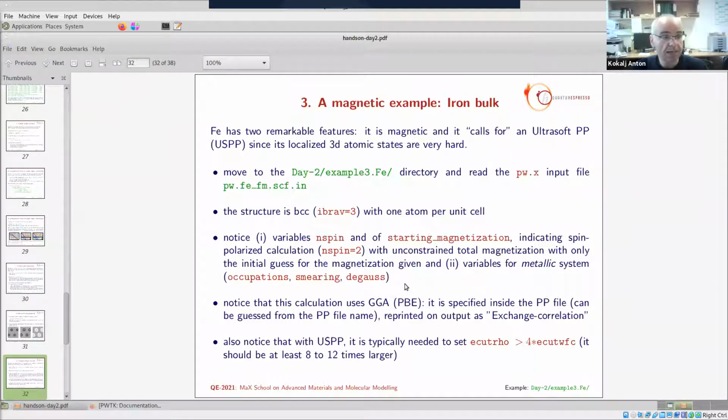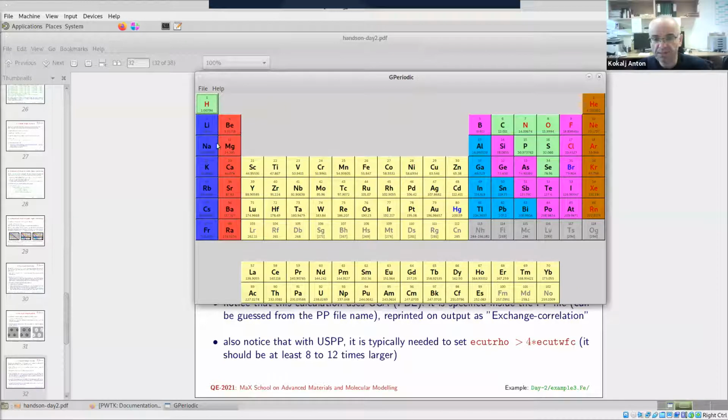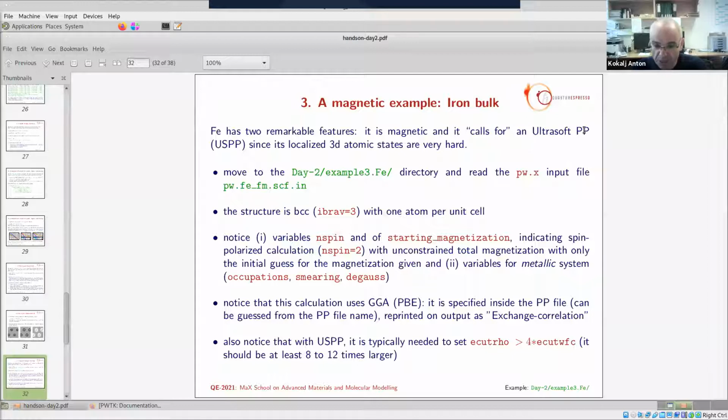Okay, now we go to the last example of the day, and this is iron, bulk iron. If you look at the periodic table, we see iron has 3D states, and you will remember the talk of Ralph Gebauer yesterday. 3D is nodeless, which means that if we would use norm-conserving pseudo-potential, it would be quite hard. And Ralph has very nicely explained yesterday this smart idea of the ultrasoft pseudo-potential. And for iron, of course, we will use ultrasoft pseudo-potential.